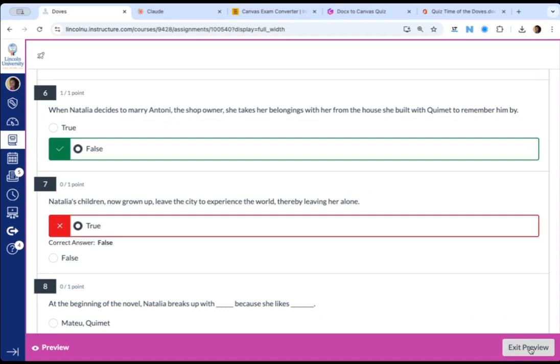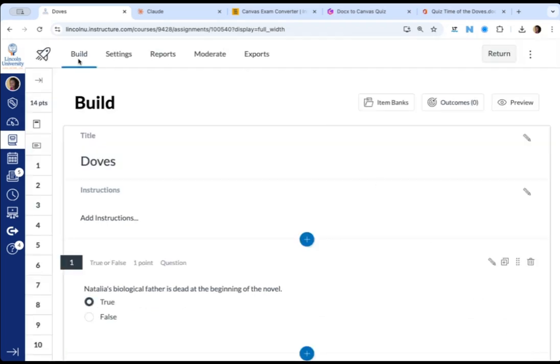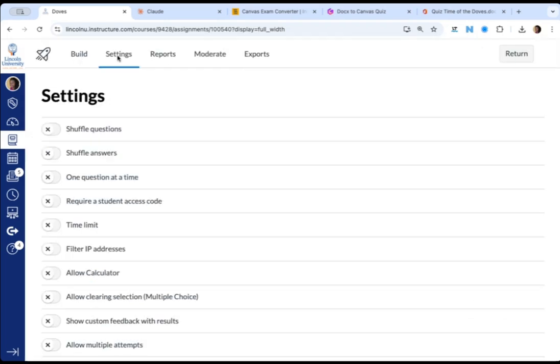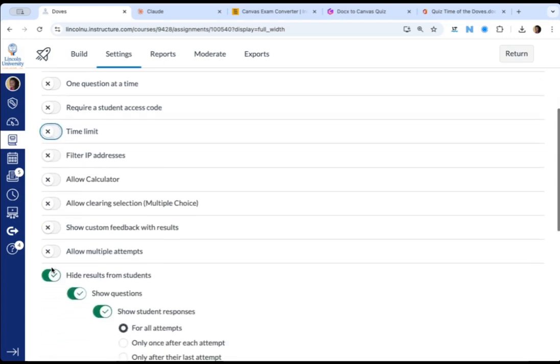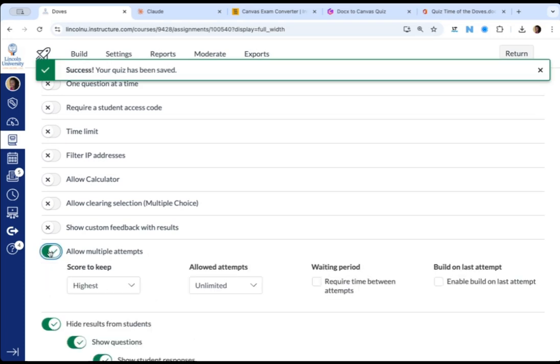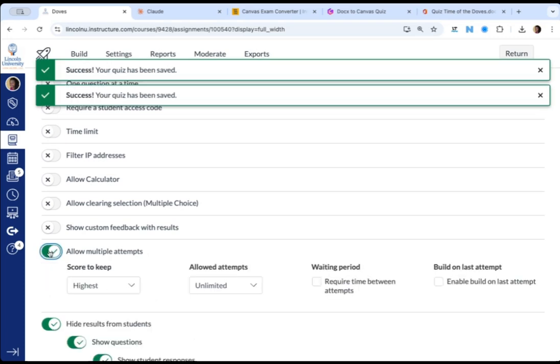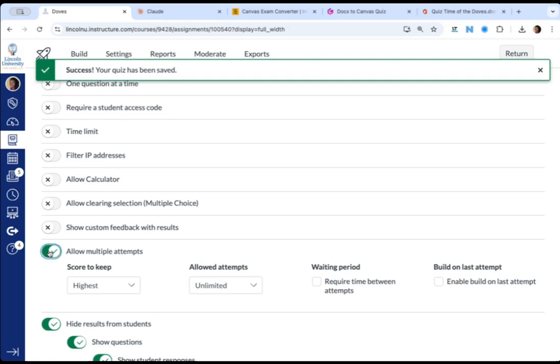Let's exit the preview. At the very top, next to build, we're going to go to settings. Here we have many options. Shuffle the questions, shuffle the answers. We can add a time limit. We can even give them multiple attempts and take the highest score or take the last score.